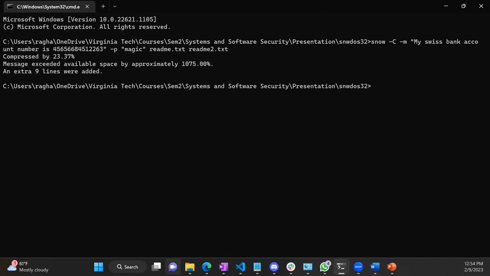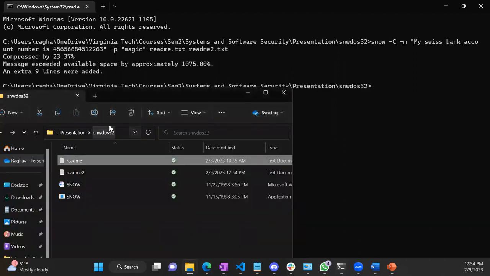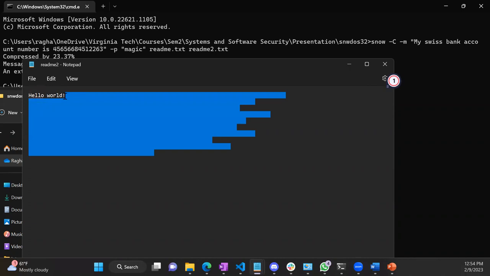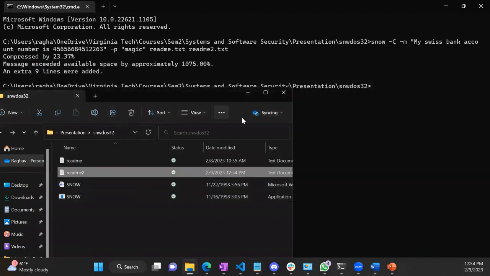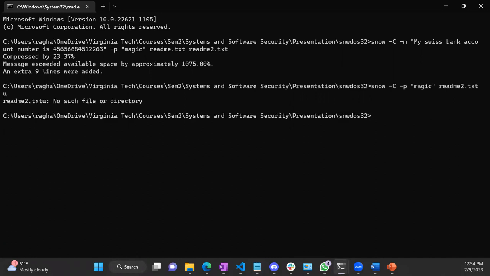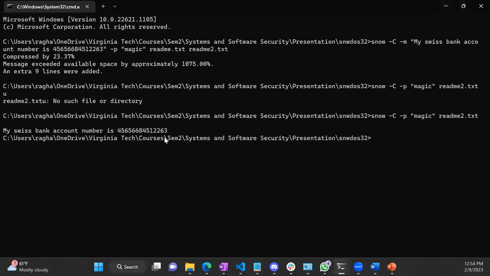Okay. So readme2.txt would have been created. If we have a look at this file, it still looks like hello world. But see what all this is. This is blank space. So this is where our data has gone. Now, the way I can extract information from this is again using Snow. If I just pass in my password to readme2.txt, my bad. See, it shows what the secret information is. So this is how text files are used for steganography.